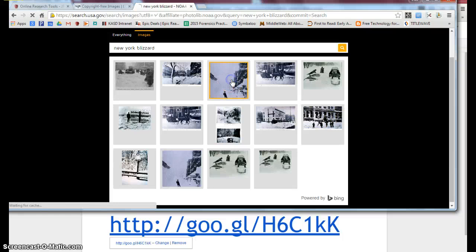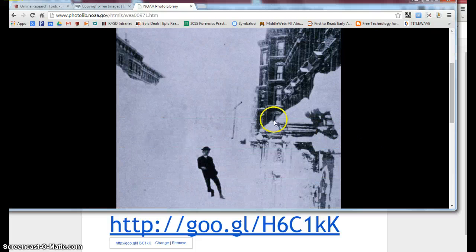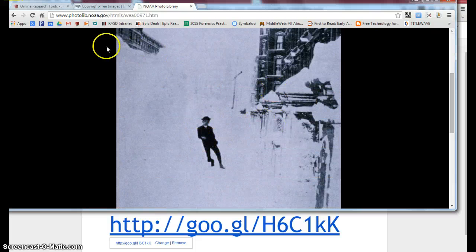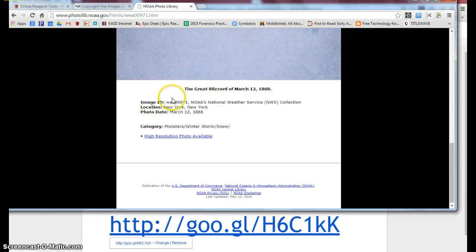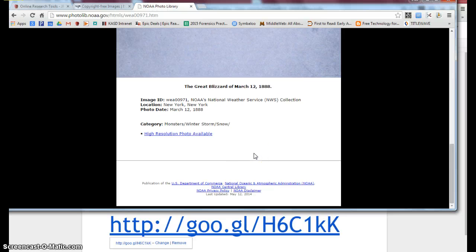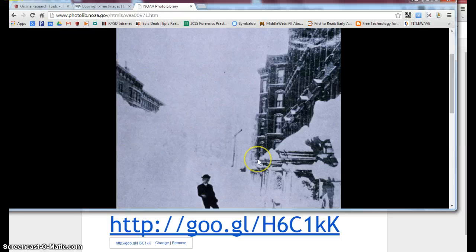So I can open one of these up. Cool. The guy looks like he's floating on the snow. Awesome. Shows me the picture. It shows me the information about the picture, where it was taken, when it was taken, who owns it right now, all sorts of good stuff. Now what it's not telling me is if I can use it or not, so I want to make sure that I investigate that on this website.